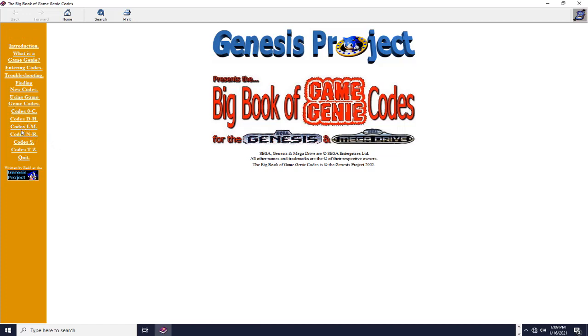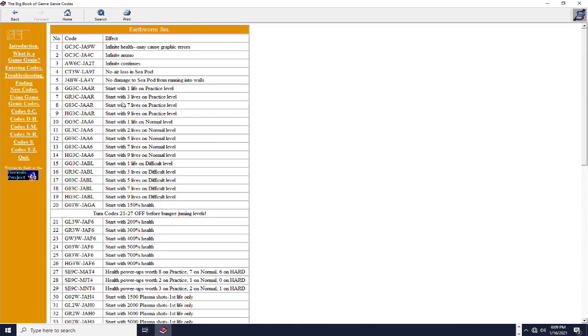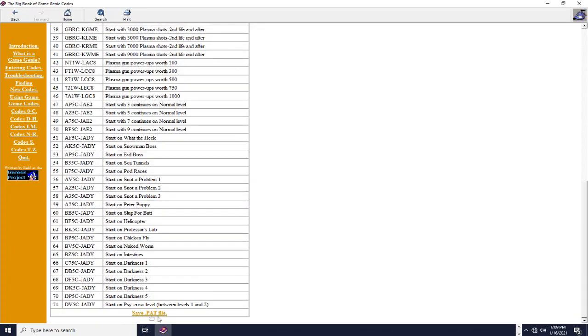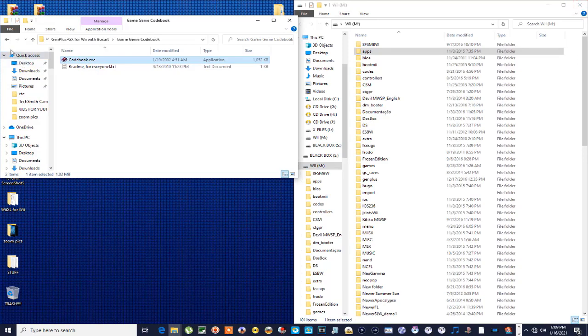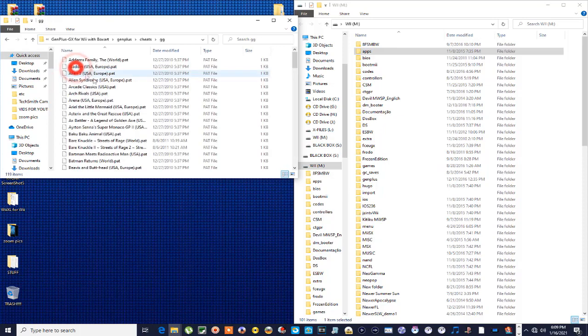You can actually go into, let's see, say Earthworm Jim. Click on it, guys. Here's all your cheats right here. And if you go all the way to the bottom, you'll see it right here: save as a PAT file. All right. And if you didn't notice, all these cheats are PAT files right here. So they should be all in there anyway. All the ones that are in that code book should be all right here.